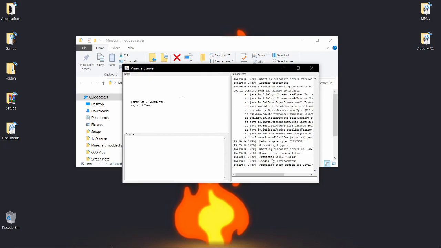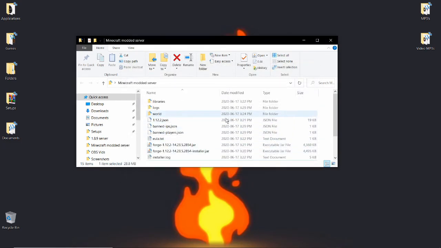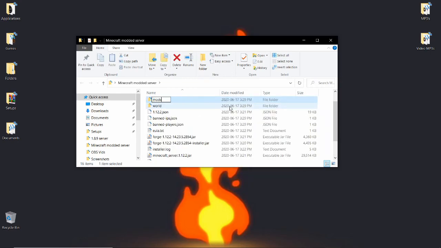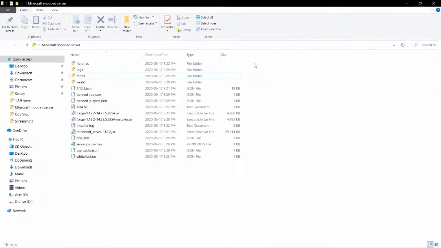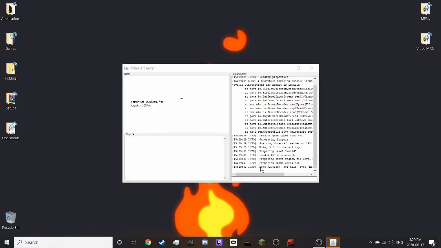What if you want some mods? We made a modded server, right? So actually, don't launch it. Ignore that. What you want to do is just real quick, right click, new, folder, mods. There you go. Perfect. And then just download all your 1.12.2 mods and drag and drop them into this folder. And then when you launch the server by double clicking this, it'll take a second. There we go. It says done right here.